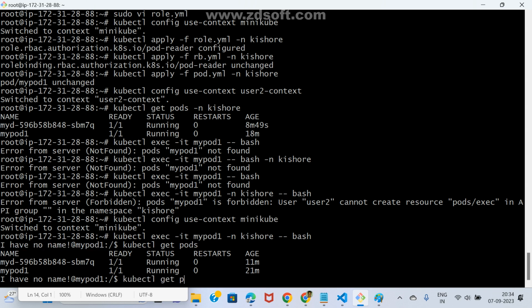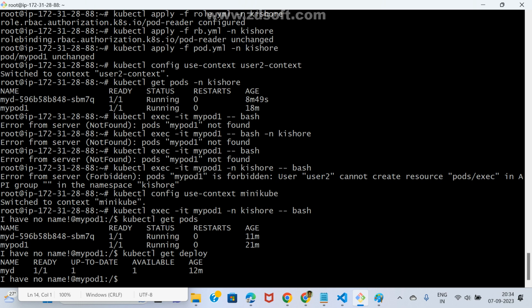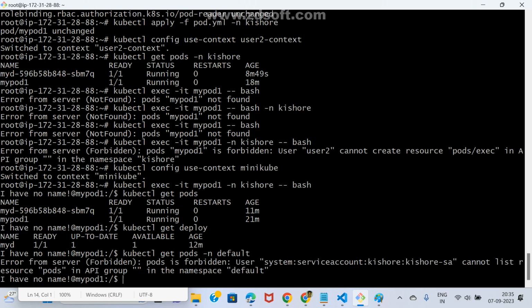Maybe deployments are possible or not. Get deploy. See, I gave deploy, right? Are you understanding or not? This is also whose deploy? Again, tell me. Now try to observe another namespace. kubectl get pods hyphen n. Check default. Maybe possible or not.